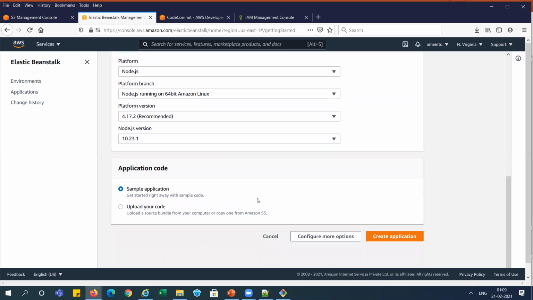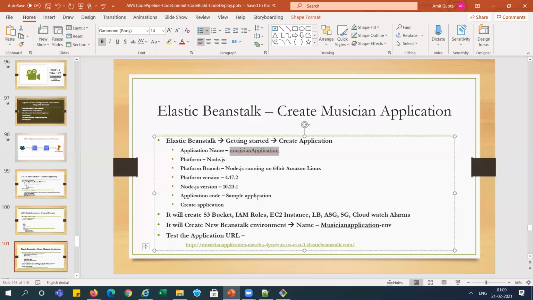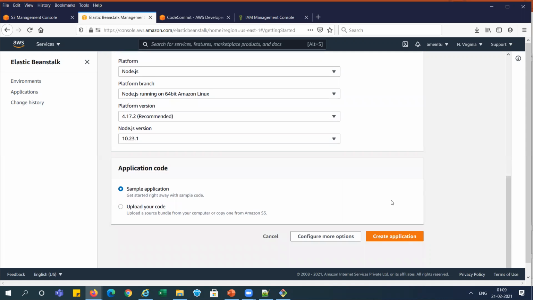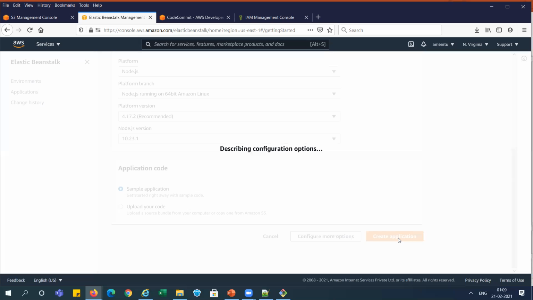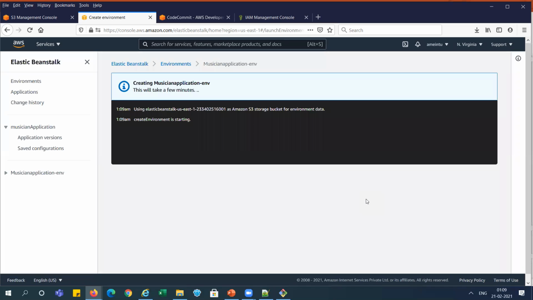If you want an idea about what Beanstalk is doing, it is creating everything like an S3 bucket, IAM role, EC2 instance, a load balancer, auto scaling group, CloudWatch alarm, everything it is creating, right? So I'm just going and creating this application, right? It will take some time for creating. You can see here, this creation has started.